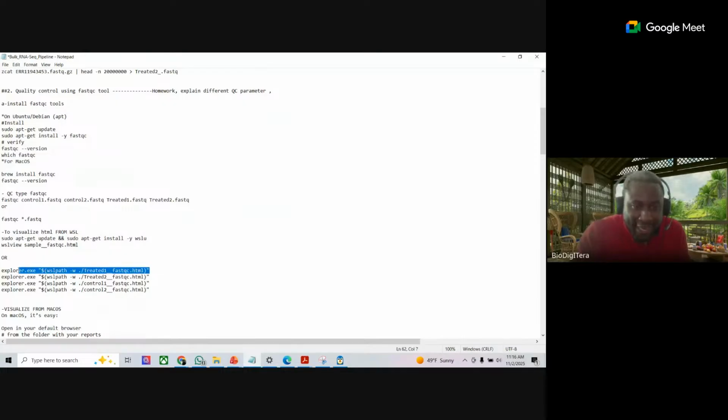You copy the first line. You paste it in your terminal. You press enter. If you choose to visualize the second, I don't know which one you want to visualize. You copy the link because for each one you have control 1, control 2, control 3. Copy just that for the Mac.